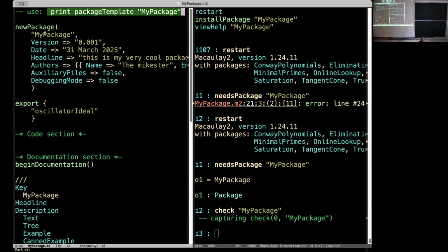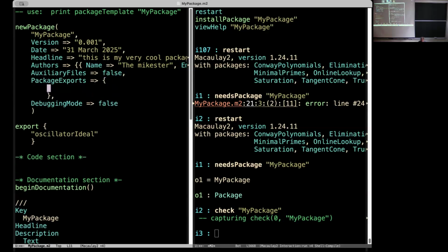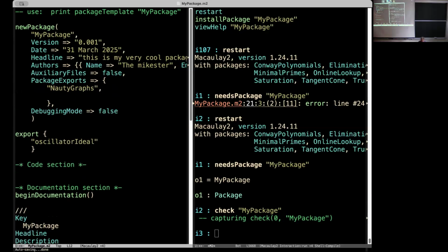So if your package uses other packages, you have to say that. The way to do that is it's called package imports, or I'm going to call it exports. There are two things. This one, I'm going to give it a list of package names. And the ones I'm going to give it are NautyGraphs. Remember, we already came across NautyGraphs, and the Graphs package itself. Although maybe NautyGraphs already uses Graphs, I can't remember.